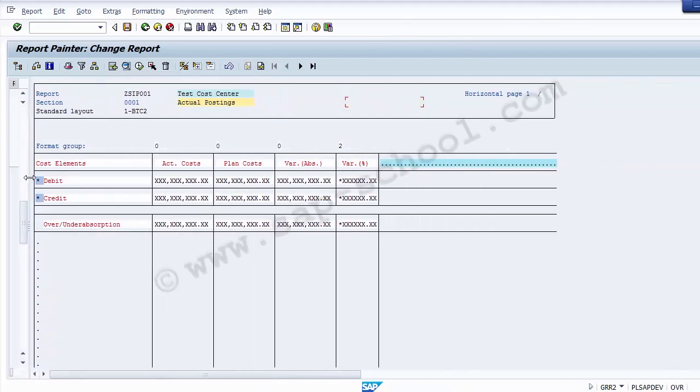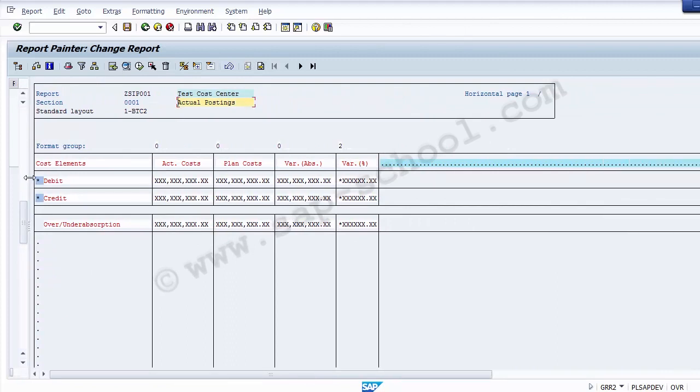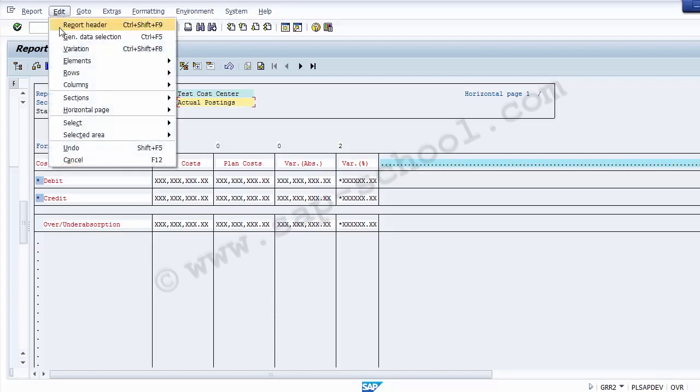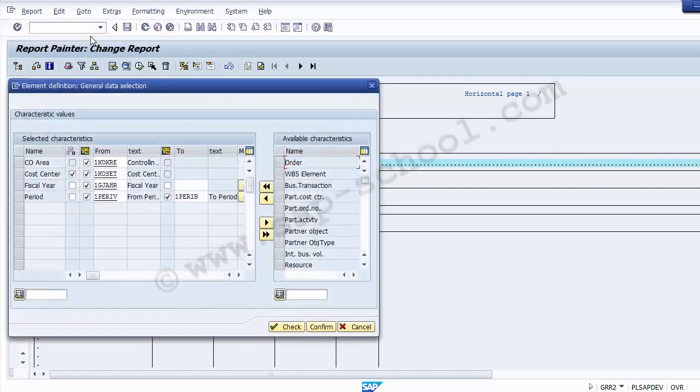So now another question comes up: what kind of modification can we make to this particular report? For that, let's first see the general selection part. We need to go to Edit and then General Data Selection. As I click on General Data Selection, these are the various parameters.